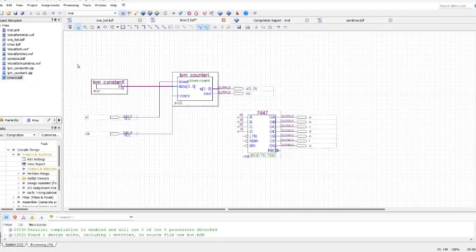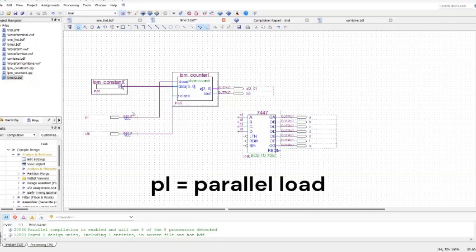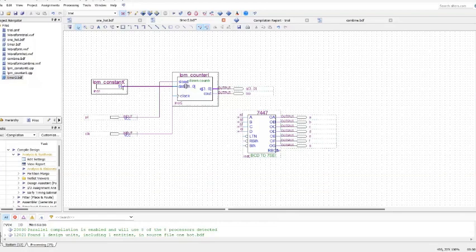So we use LPM constant, LPM counter, and 7447. For the LPM constant, we set the decimal to 9 so that the countdown will start at 9 until 0. And we have 4 bit, so there's a 4-bit bus. And the PL is connected to the synchronous load, which is at the LPM counter.